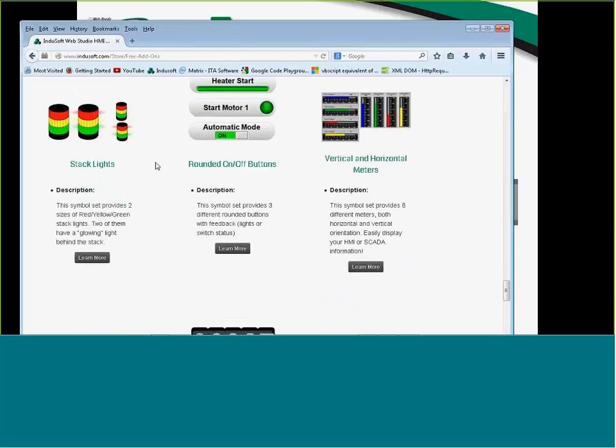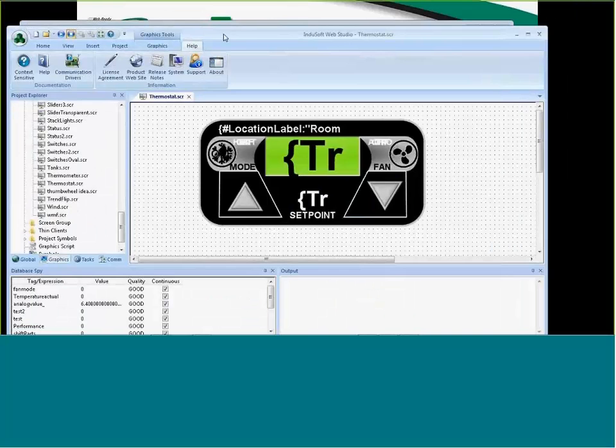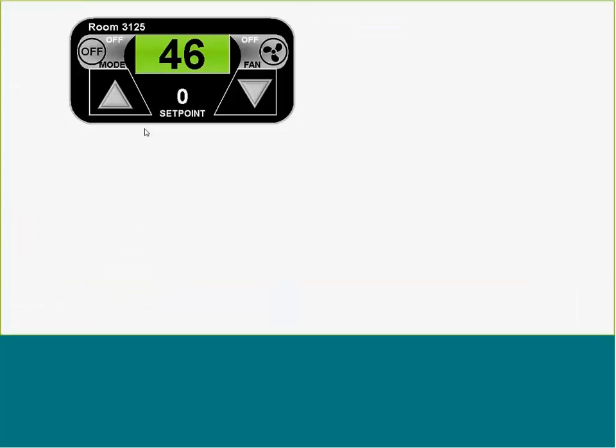Now, one of the ones that I plan on including here in the next few days is a symbol that I'm working on now, which kind of goes hand in hand with BacNet. It's not specifically for BacNet, but it's more for HVAC. It's this thermostat. So I think I should be able to go ahead and run this here. And you'll see that this thermostat allows you to label it, what room it is or what zone it is, allows you to change the mode from heat to air conditioning to off, and you can set the fan to on, auto, or off, and allows a set point as well as a current display here.